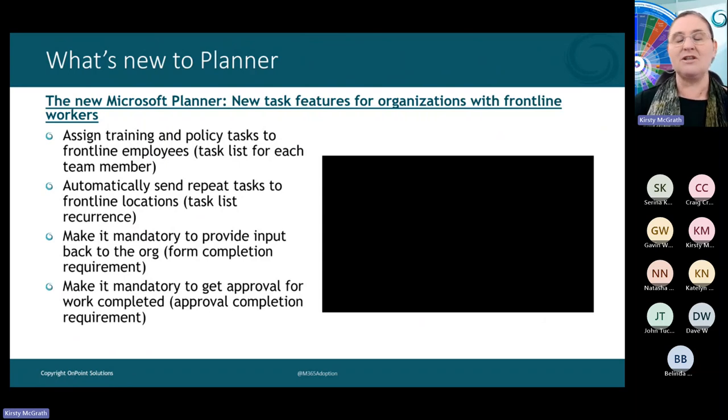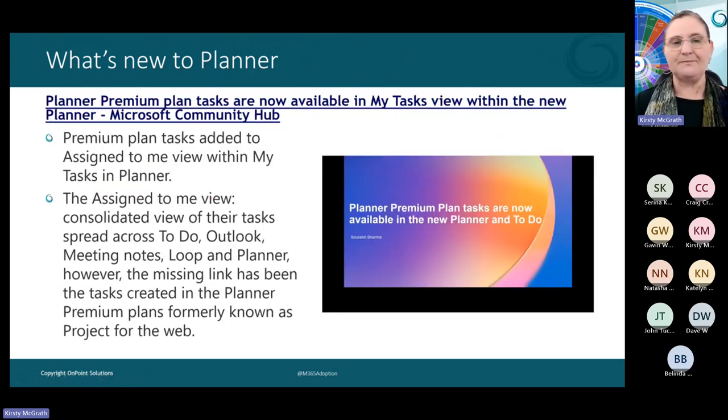Some of the new features that have flown in is around frontline task management. So there is some awesome functionality that's flown in terms of some of the mandatory input and some of the approval pieces. The fact that we can now automatically send repeat tasks as well when it comes to recurring. As part of moving forward, there's also the premium plan tasks that's actually been added to Assigned to me within My Tasks in Planner.